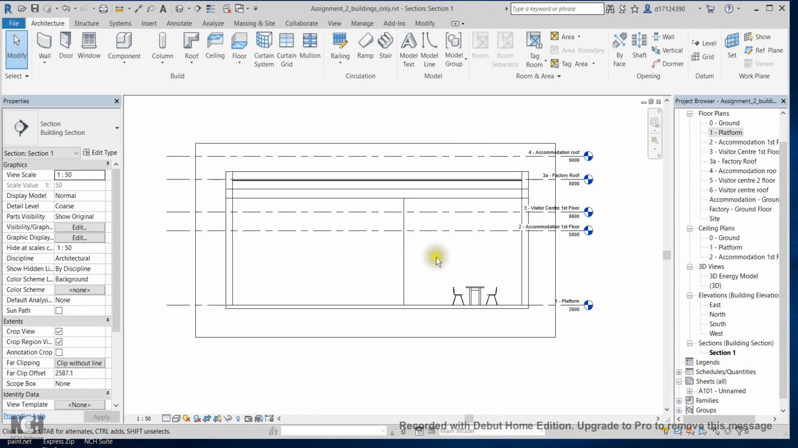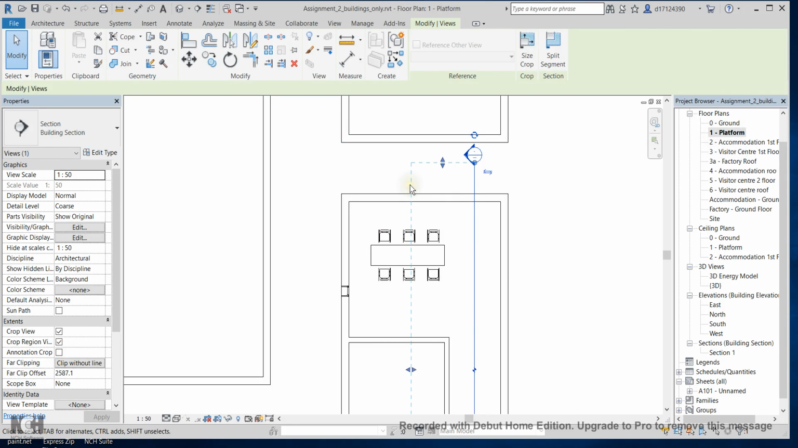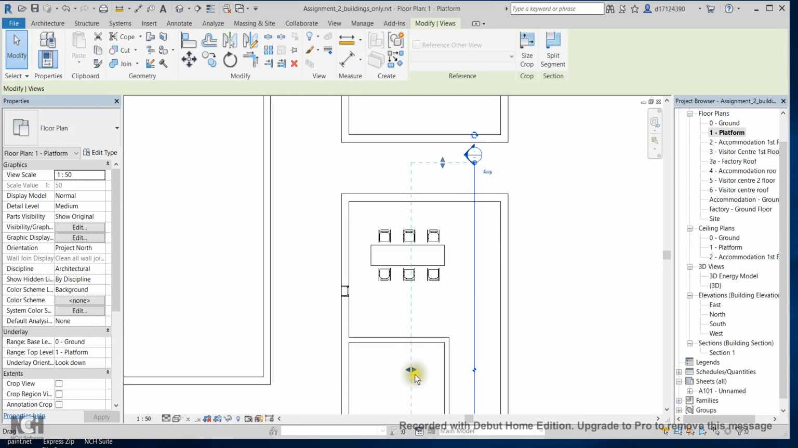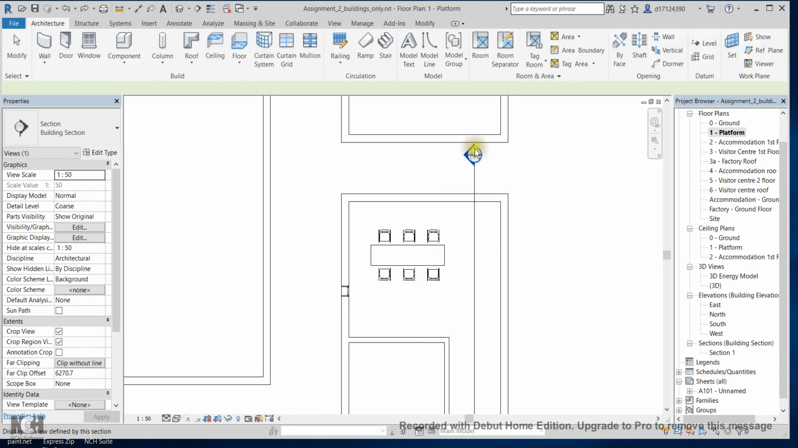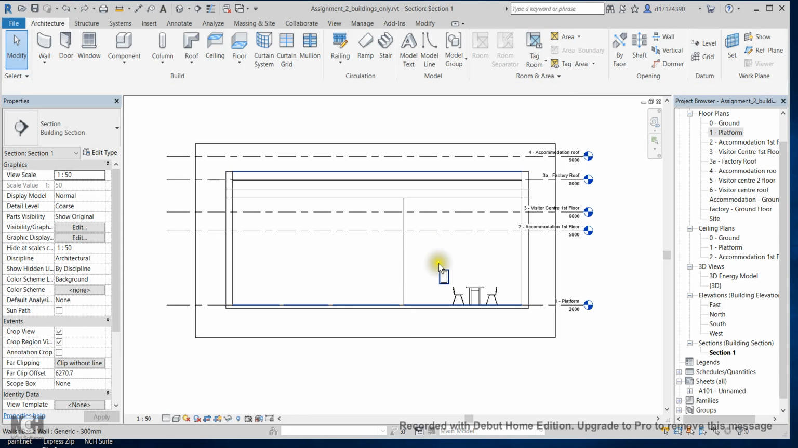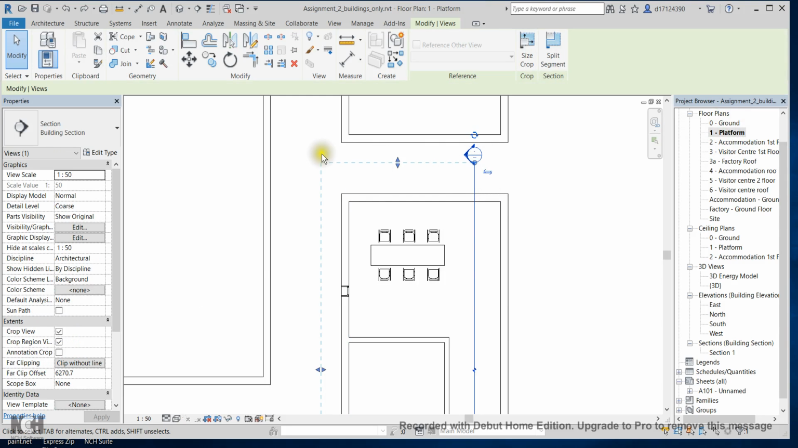And you can't see it here, so if you go back to the floor plan and click on the section and drag it as far as the building's back wall, then go back to the section. Now you see the window. This is called the cropping box, and you can crop the view as far as you want to see it.